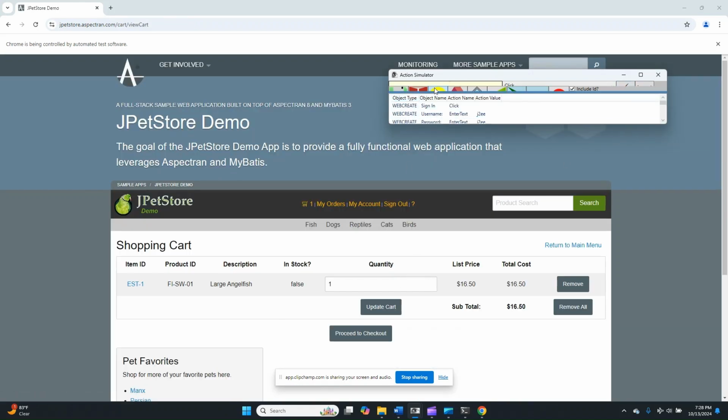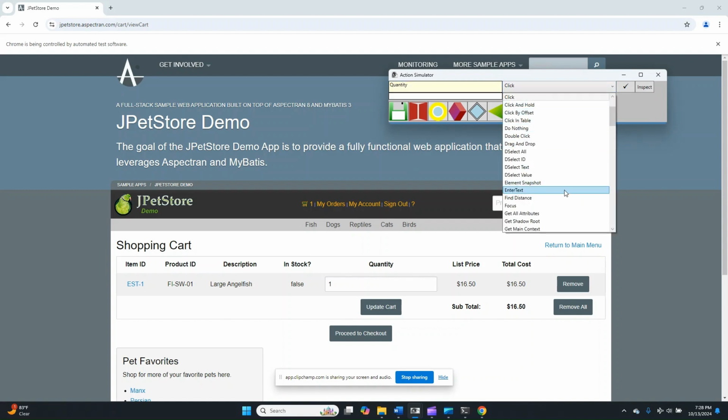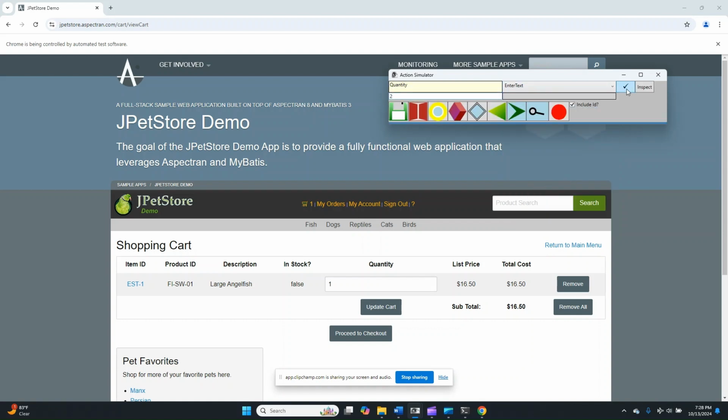We are going to update the quantity to 2. Let's give a delay of 0.5 seconds. Next thing, click on update cart.